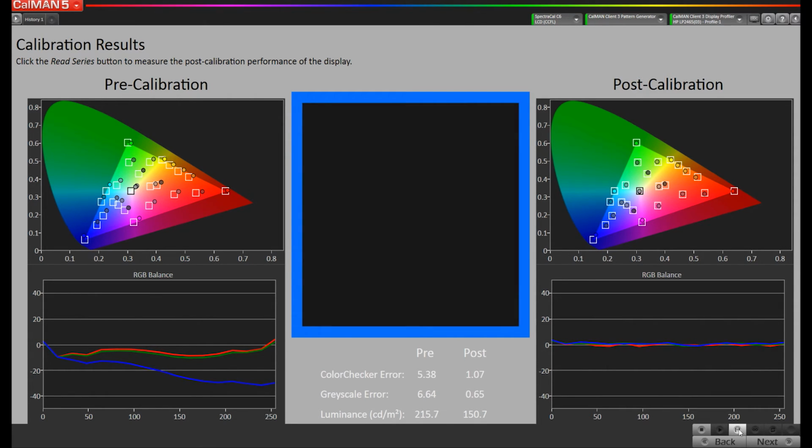Okay, now our post-calibration measurements are complete. We got excellent results. ColorChecker delta E 2000 of 1.0. The pre-calibration was 5.5. Post-calibration of the grayscale was 0.65. The pre was a little over 6.5. So these are excellent results.